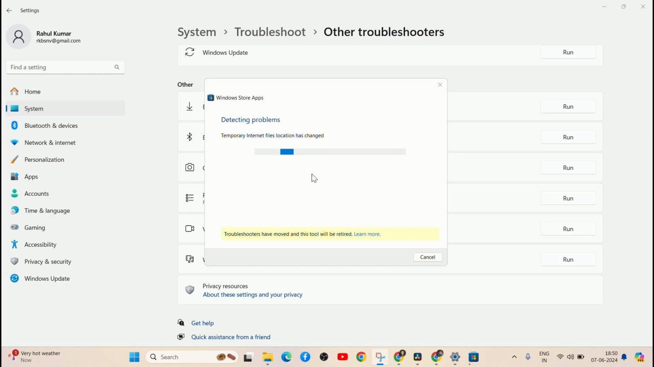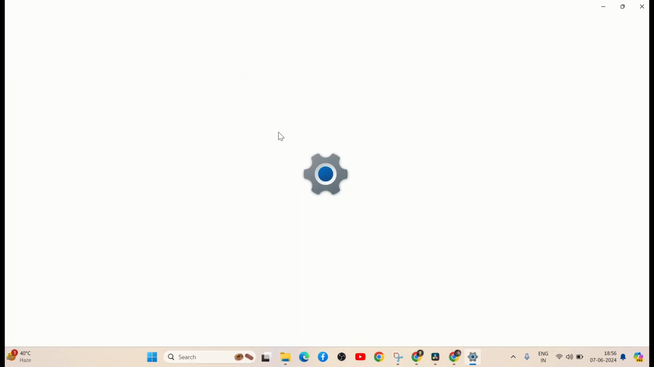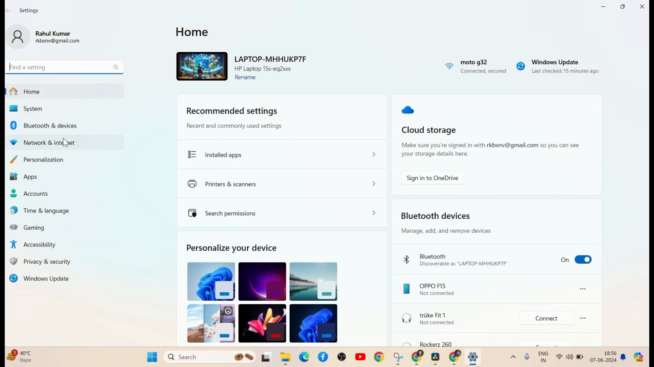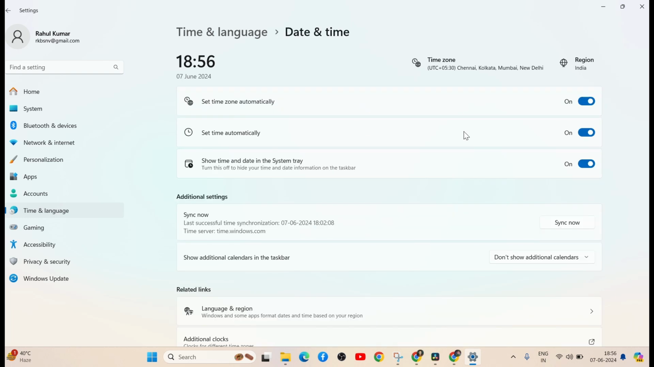The next solution is to check date and time settings. Sometimes wrong time and date cause the error. To correct this, go to Settings, then go to Time & Language, then click on Date & time, and make sure the date and time are set correctly.